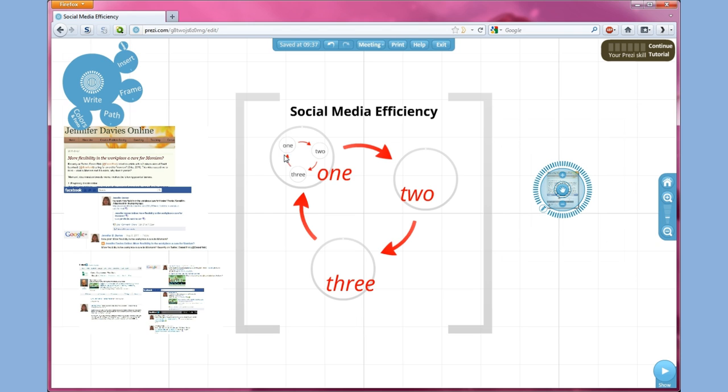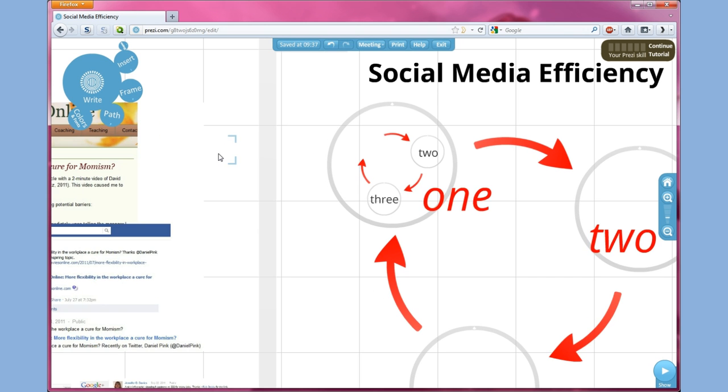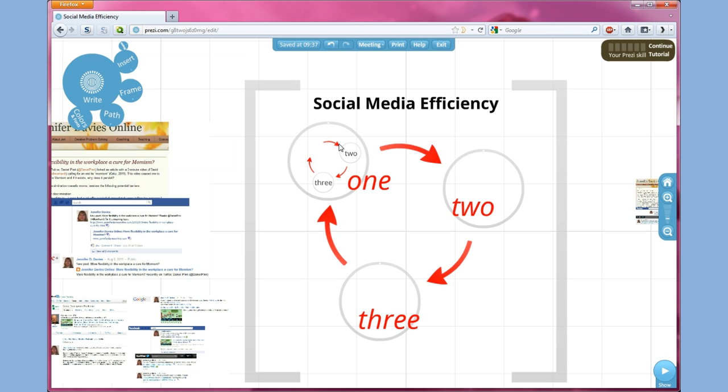I don't actually need everything in this circle, so I'm going to select it by highlighting it and then press delete on my keyboard to delete it. Select and delete, select. I'm going to zoom in a bit. One way you can zoom in and out of your Prezi is if you have a mouse wheel, you can just use the mouse wheel and you can zoom in and out, and that can make it a bit easier to select things.